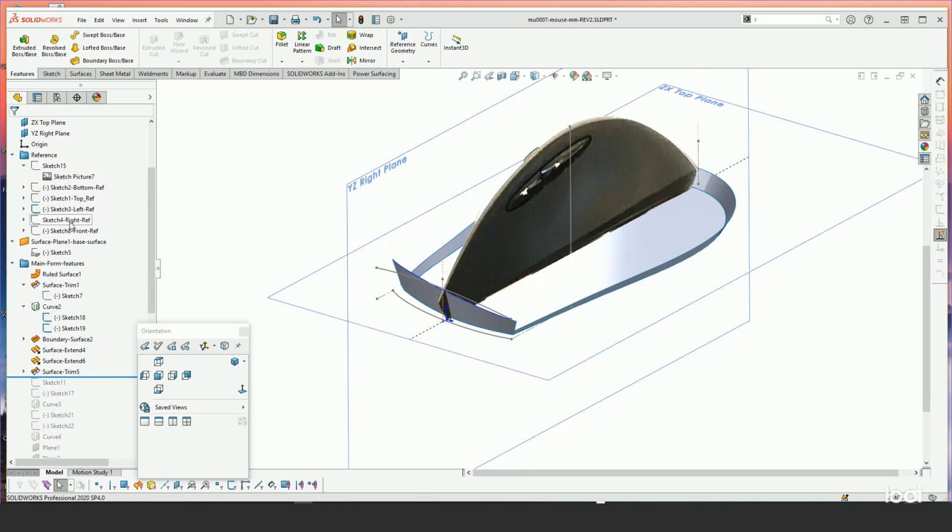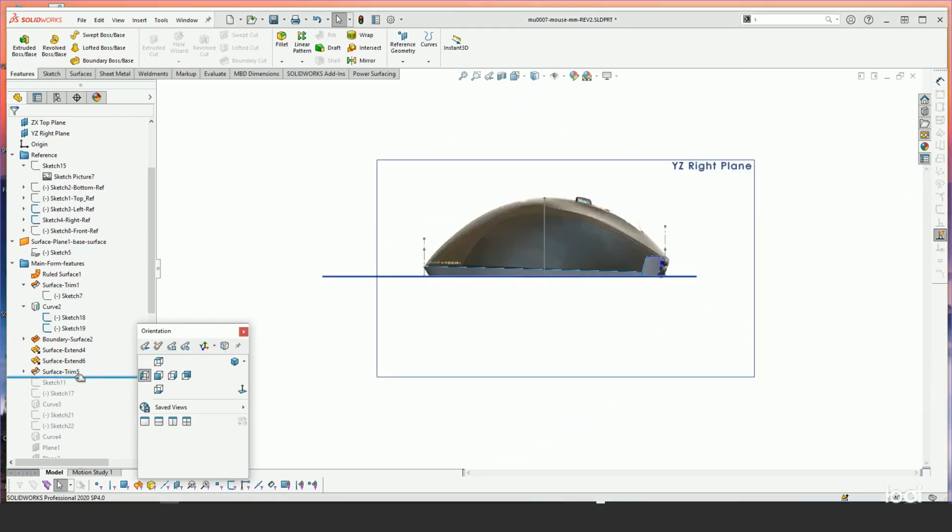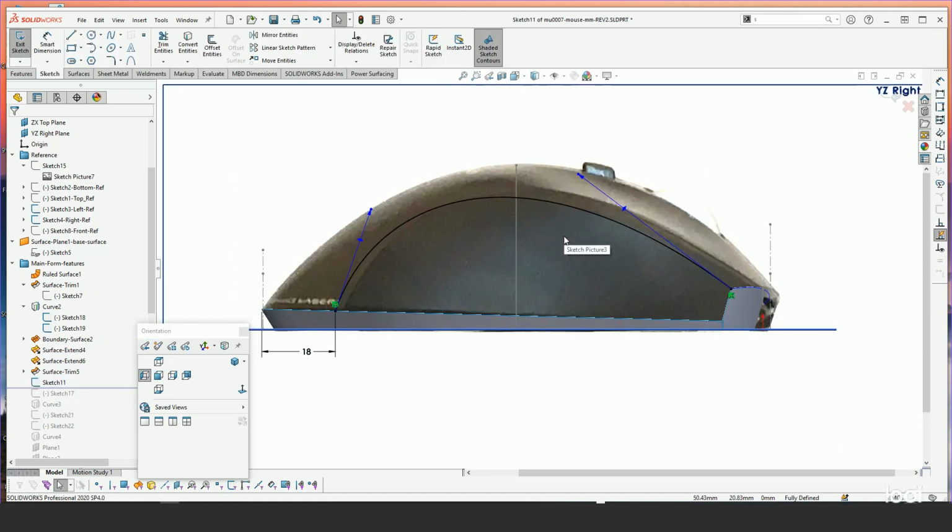So we'll turn on our right sketch picture, and then move to that side of the mouse, and we're going to create from the right view our first sketch. You can see that I've done some adjustments in the physical mouse with dimensions that differ slightly from the sketch pictures, as well as in the front. Here we have a 2-point spline. I like to use 2-point splines when there is no interim point involved. They're very easy to control and very smooth.